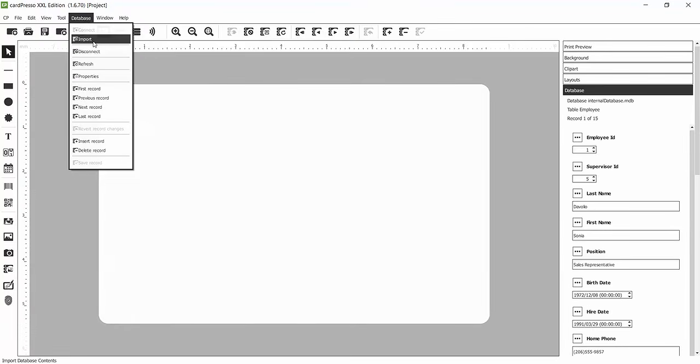And once we do it, we're able to have more options such as import, that will allow you to import database contents from an external file into the connected table. We can disconnect the current database. We can refresh its connection. We can go to the first record, previous, next, last. We can insert or delete one. We can save all the record changes.